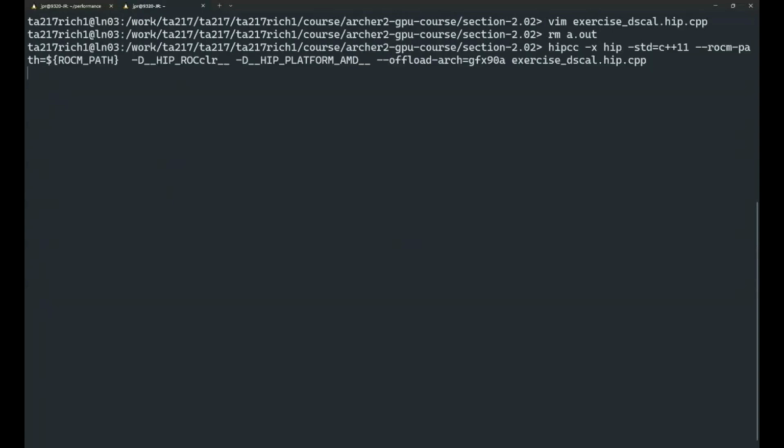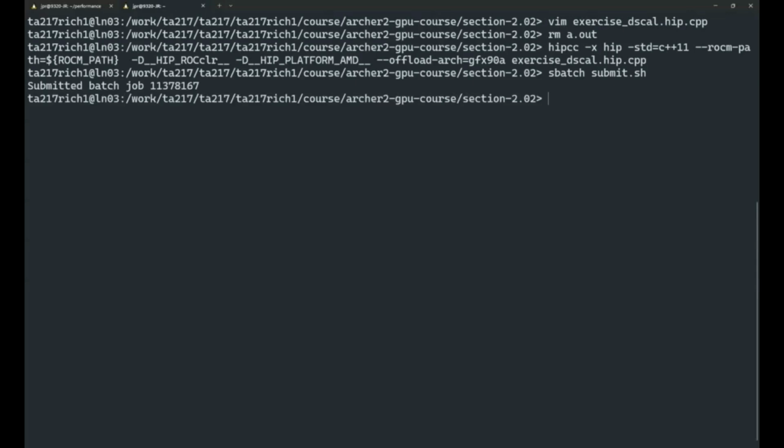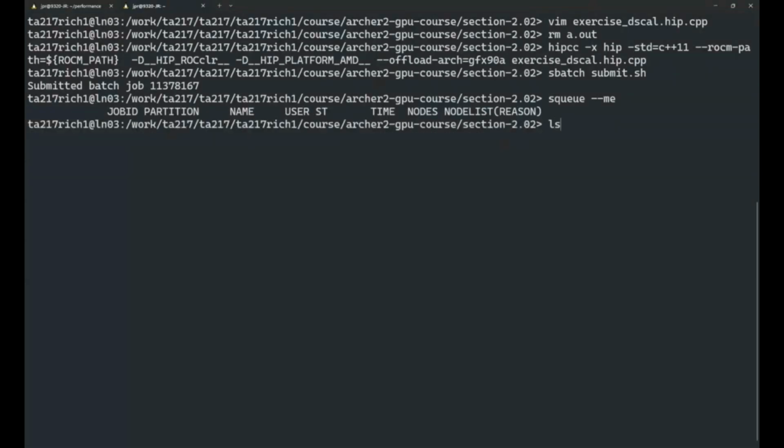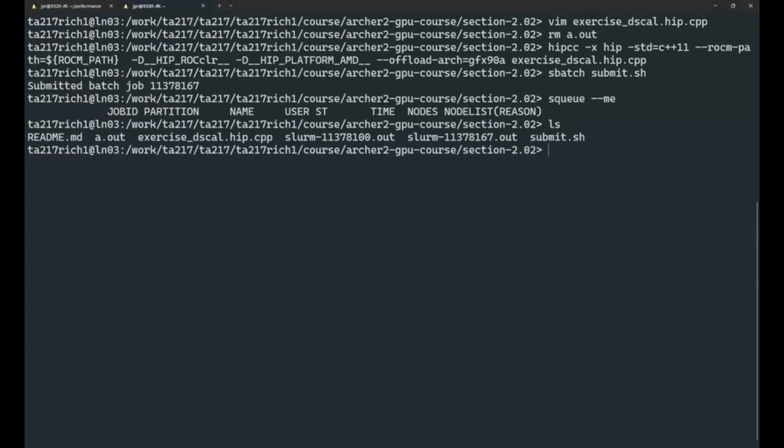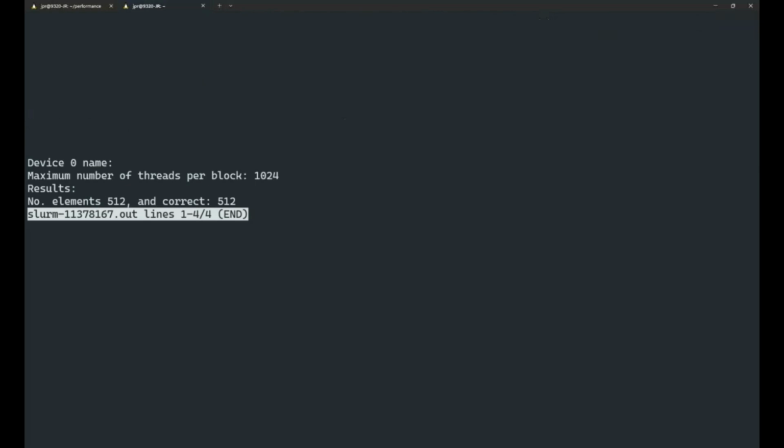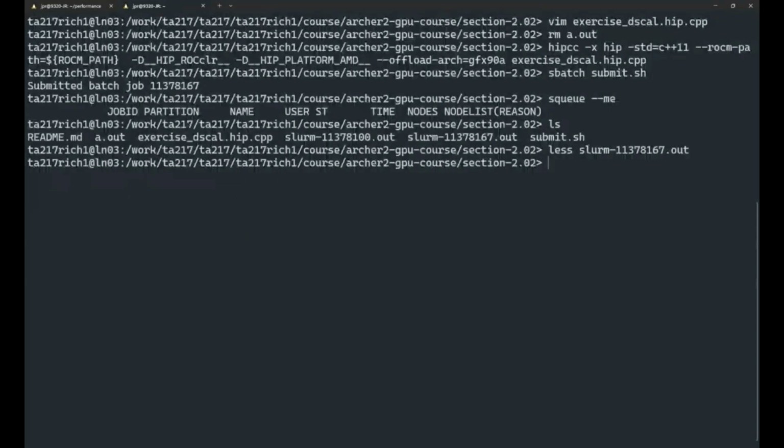Okay. I'm just going to remove that old Slurm file. Actually, no, I'm going to keep that there. I'm going to sbatch that submit. Okay, and we're going to run it. We're going to check that it's running. It's probably already completed. We've got two Slurm output files, so we check the Slurm ID. So this is 11378167. This one. And we see now, because we've increased the array length to 512, we've got the 512 correct elements. Okay.